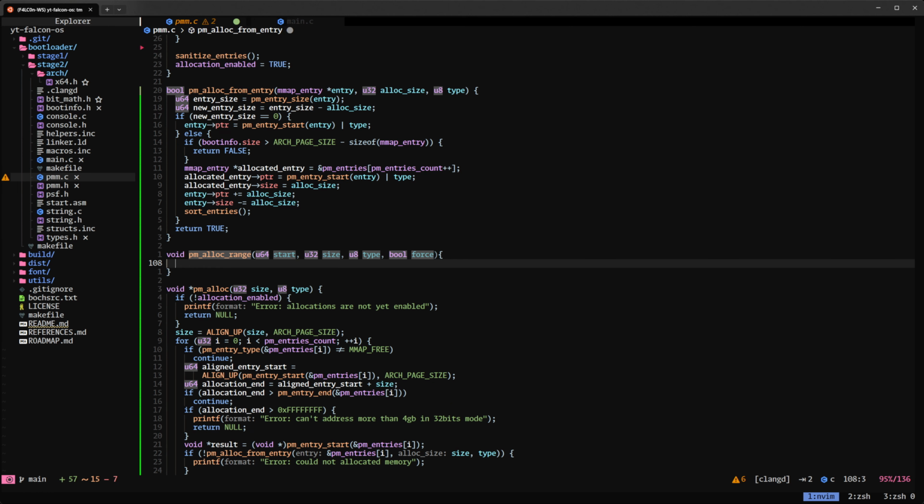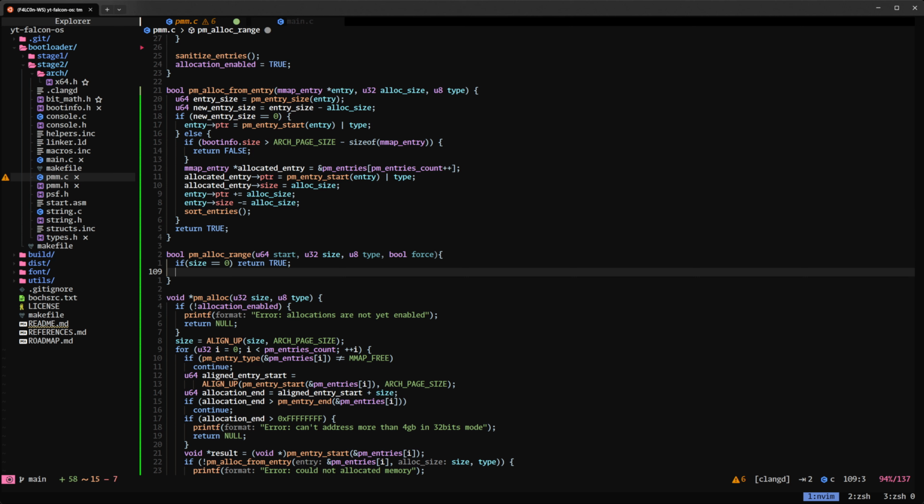Okay, so let's do this. First of all, let's change this to be a boolean, so we can give the caller sort of indication if it succeeded or not. And let's just do the same things that we did before. So if size is 0, I guess we shouldn't do anything. We should just return true. If it's not, then we should compute our U64 allocation. And so basically a lot of things that we did before.